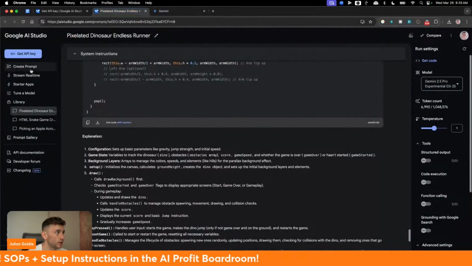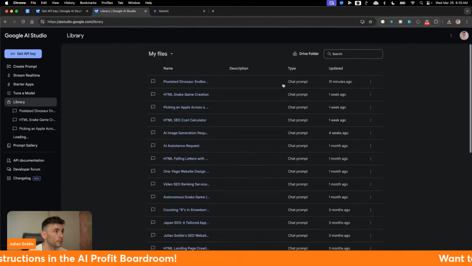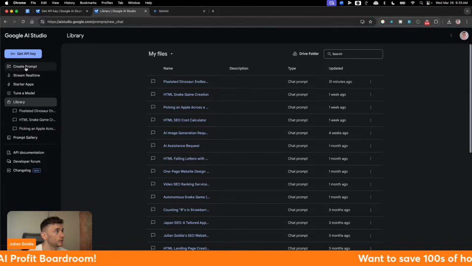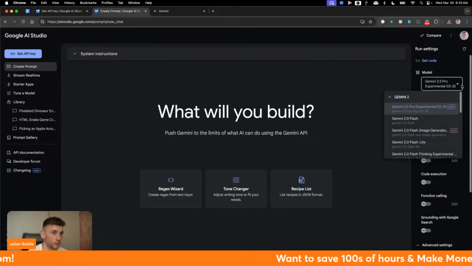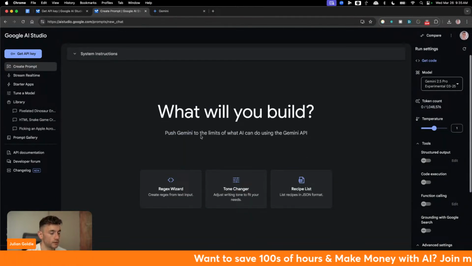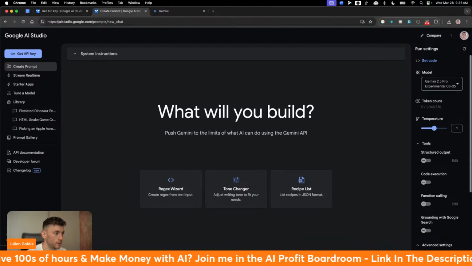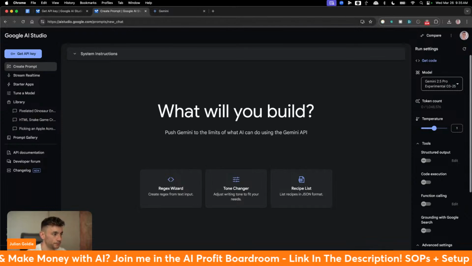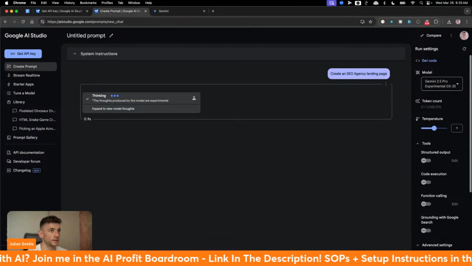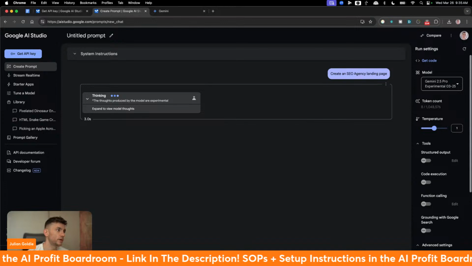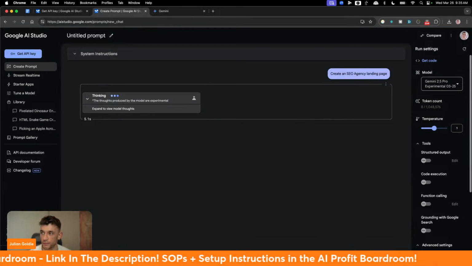Again, if you want to use this for free, just go to aistudio.google.com, go to the library, and then go to create a prompt. Select your model in the top right. You can use this free. And if we say, for example, okay, create an SEO agency landing page. I'm just going to go with something basic like that, see what we get out of it. Really basic prompt, but I want to test the power of it as well.